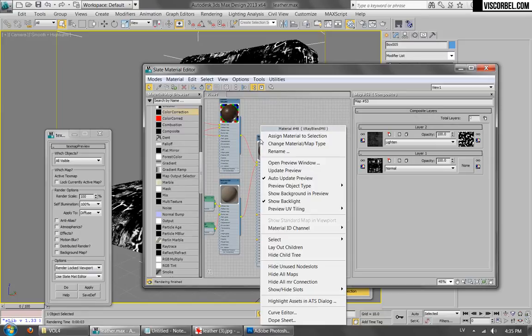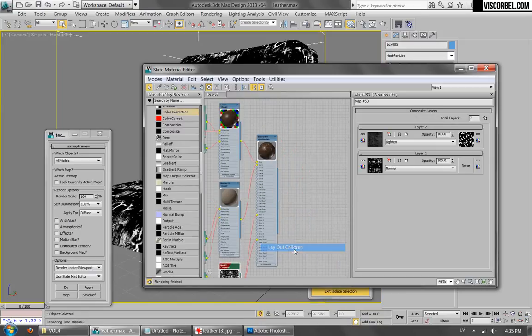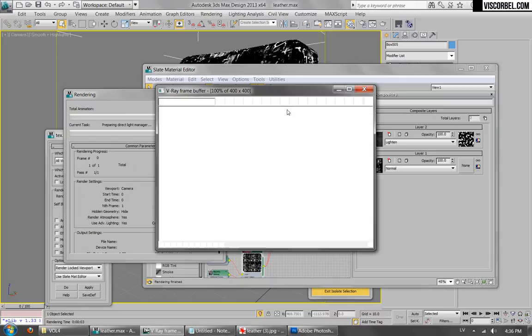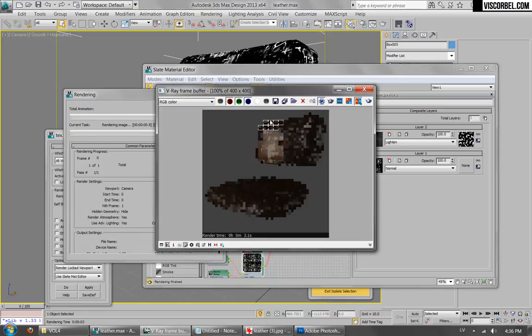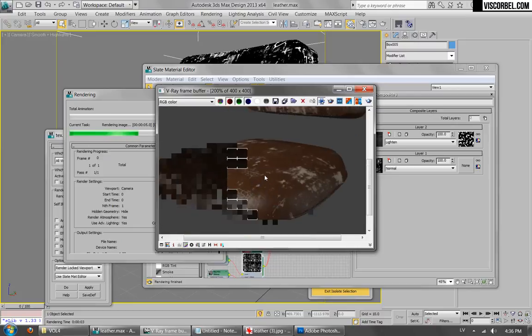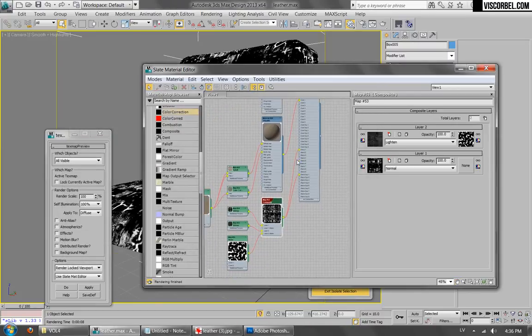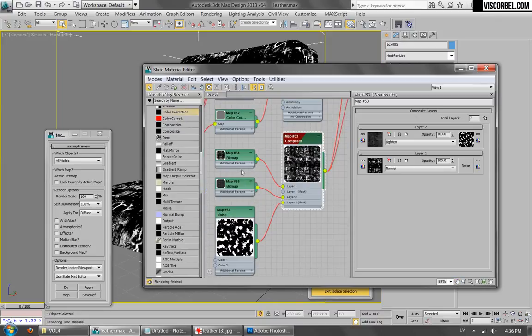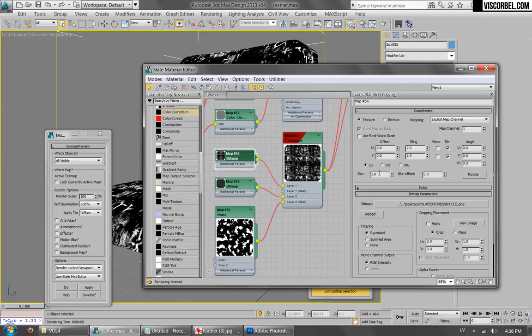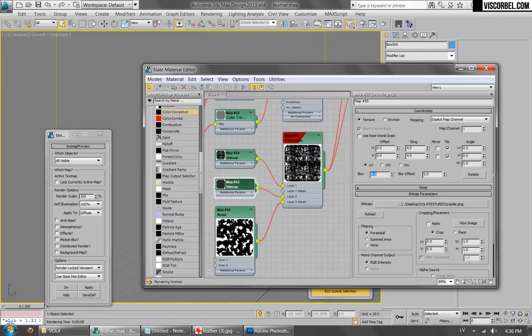Okay, so let's lay out those children. And let's see how the whole material looks together. And the overall look is quite good, but I think I want to add some additional bump to both layers. Okay. I'm gonna reduce the blur for my bitmaps as well, just to make them a bit crisper.